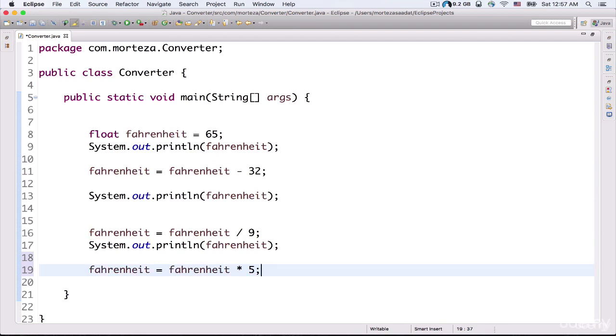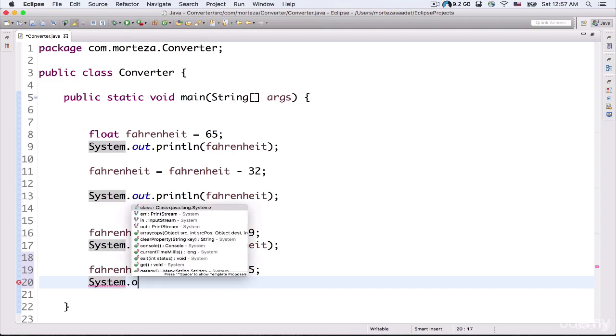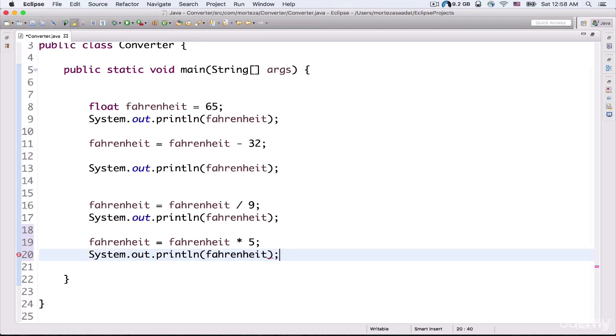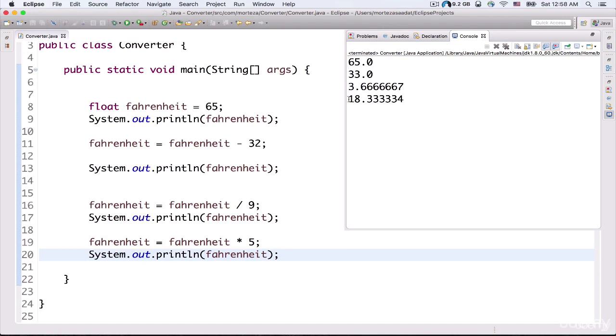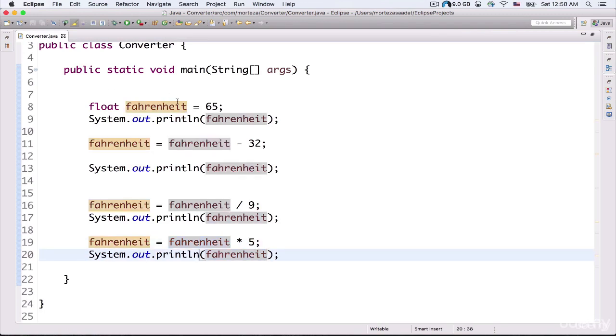Here, if I output the value of this variable to the console, System.out.println, and then inside the parentheses, I just need to refer to the name of my variable. And at the end of your statement, you need to put in a semicolon. If I run my project now, as you can see, it outputs this value to the console. This value is the result of this operation here. We have successfully converted this Fahrenheit value into Celsius.